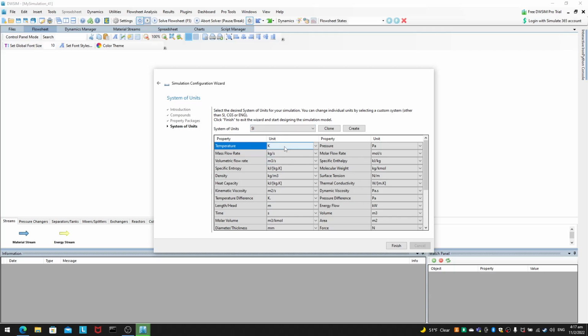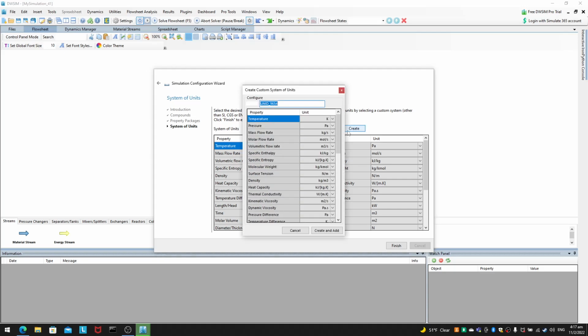System of units, there are lots of things you can do. For example, SI literally uses all the SI units here, which is my preference. However, for my case, I like to have my temperature in degrees C. And for example, if you want your mass flow rate in kg per hour, you can do that as well. If you want to edit this, the best way to do it is to clone the SI system of units. So you see this button here, clone. Just click that, and then you see this system called SI10.